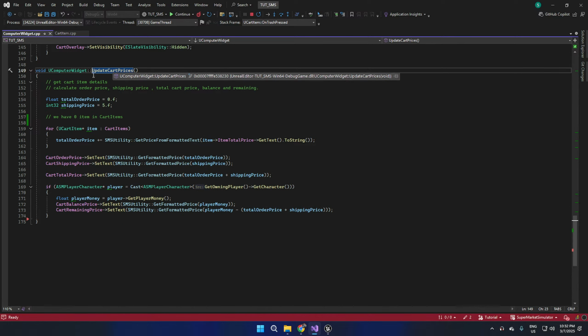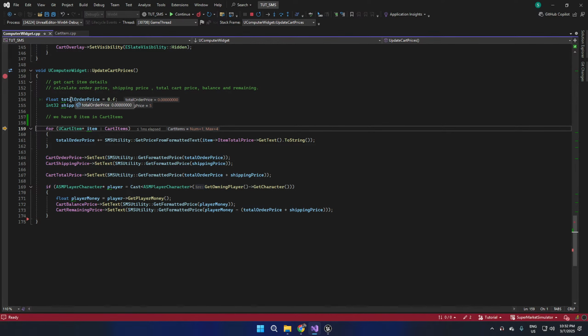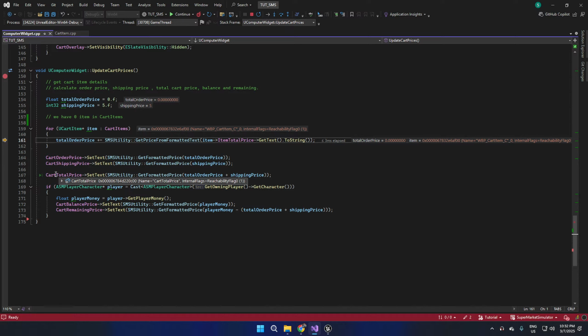Let's put a breakpoint in update cart prices as well. Okay, we are setting total order price, these, to the default values. Next, yep, we have one item now. When we press it, oh, I understood.